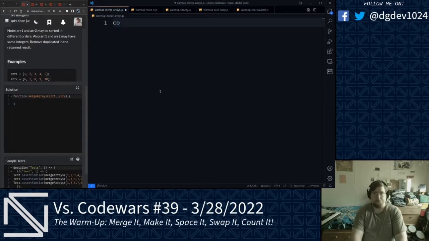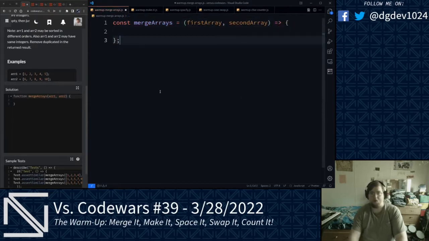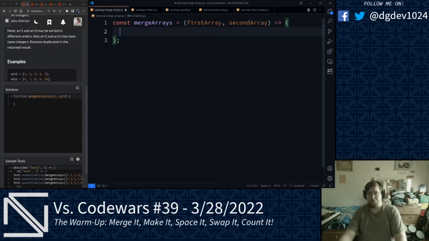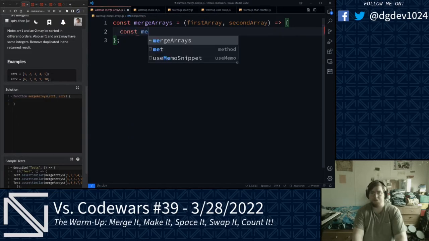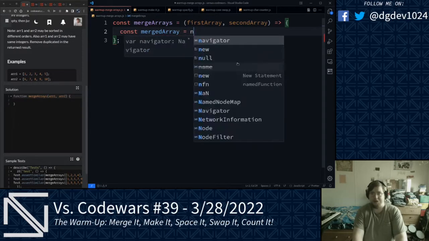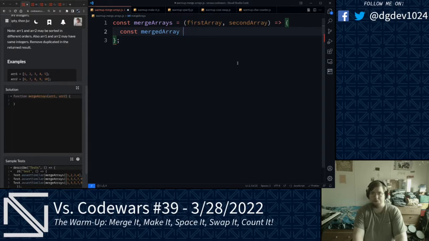We're going to have our function here, const mergeArrays, and we're going to have our first array and our second array. Now, first let's go ahead and merge these arrays together. So we're going to do const mergedArray. Actually, we're going to call this mergeSet, because we want to get rid of those duplicate elements. And we're going to create what is called a set.